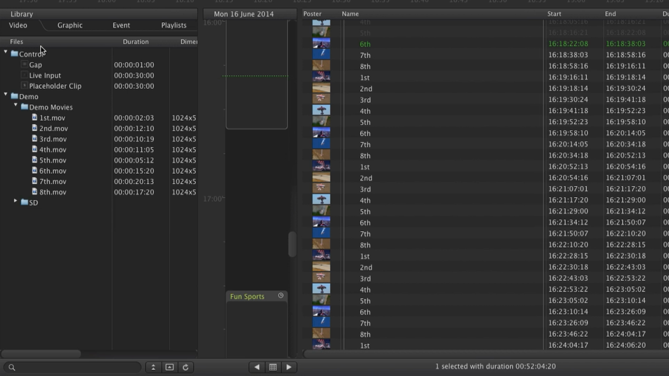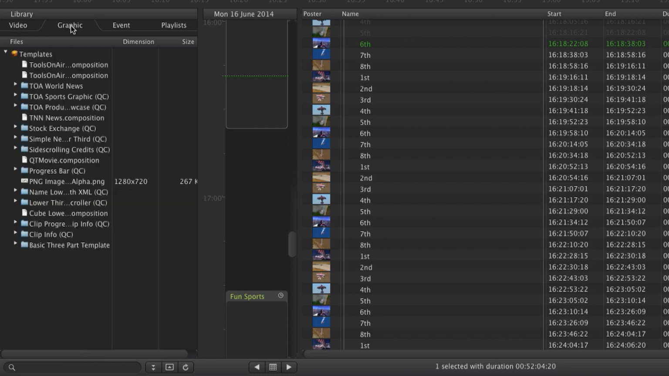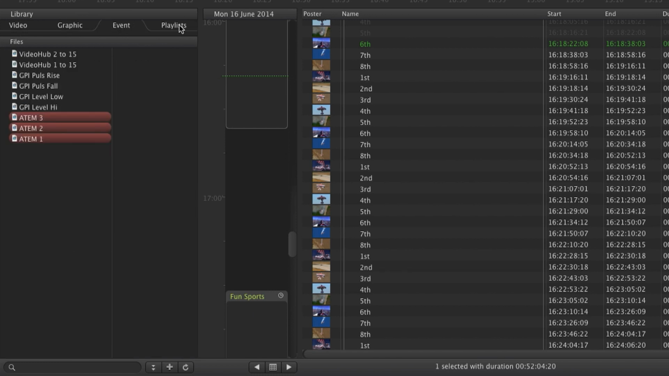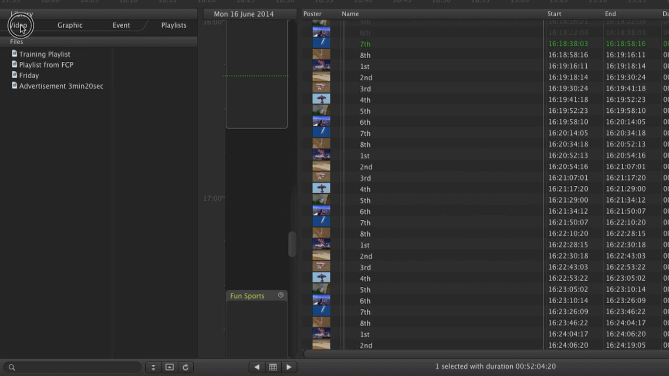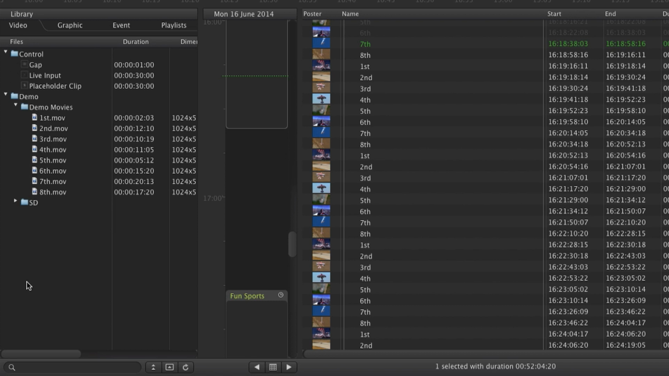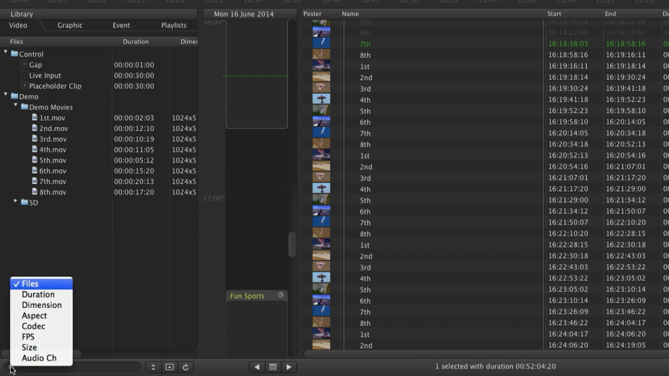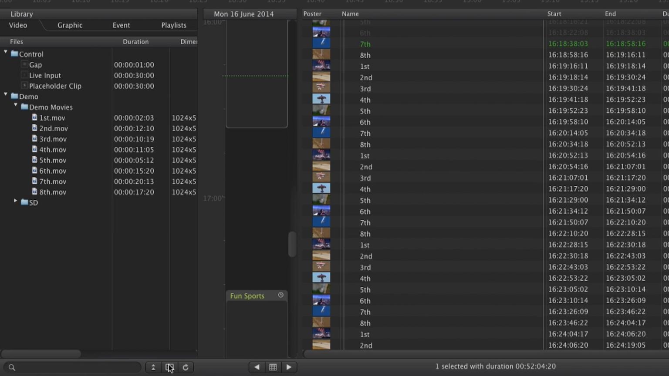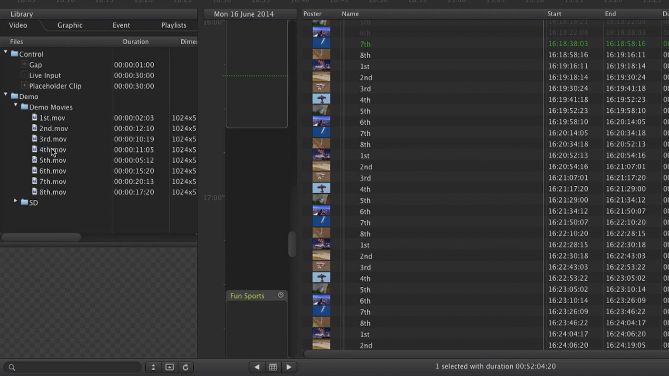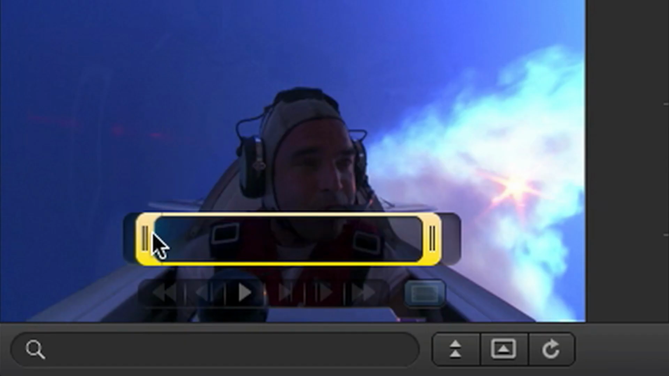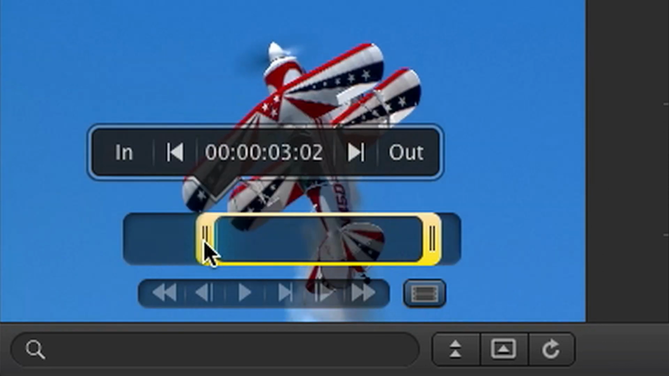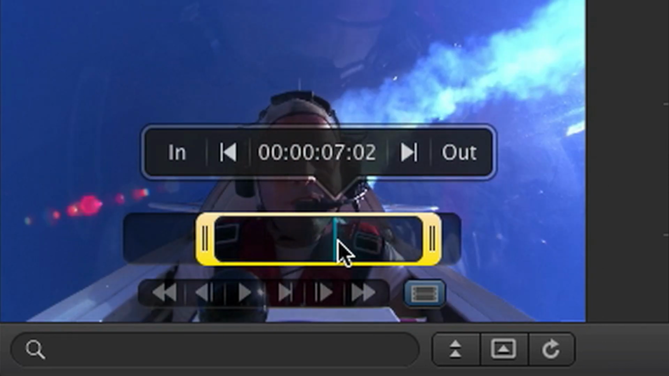To avoid long, unorganized item lists, the library provides separate tabs for videos, graphics, events, and previously saved playlists. Additionally, the search field is unique to each tab, which makes locating content quick and easy. Movies and graphics can be previewed directly in the library. With movie files, new in and out points, as well as poster frames, can be defined before they are added to the rundown.